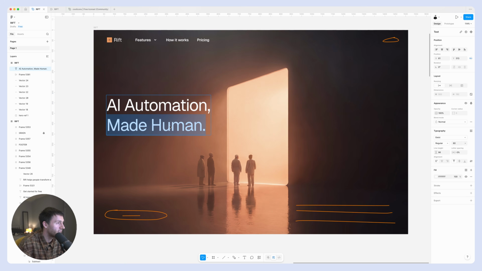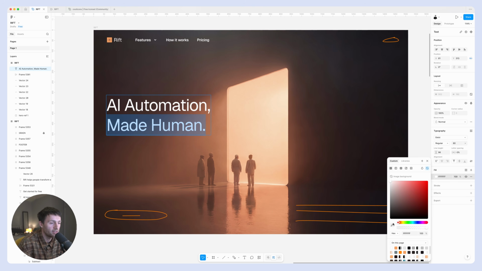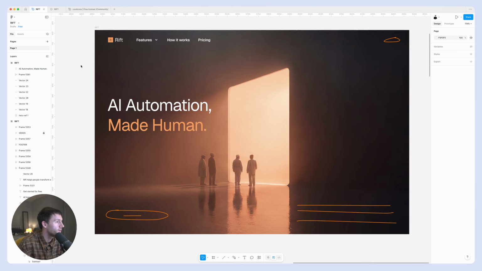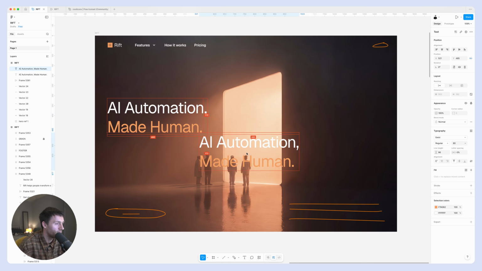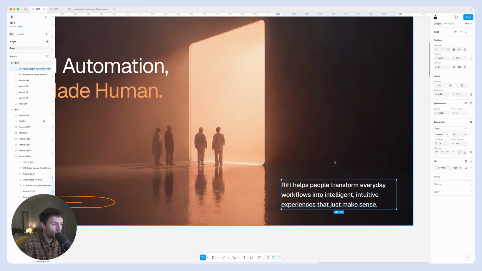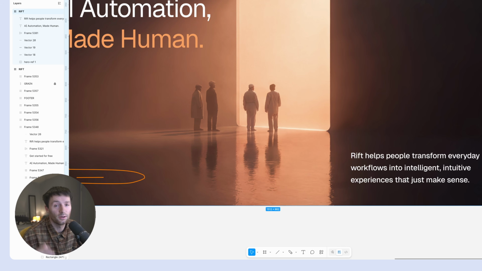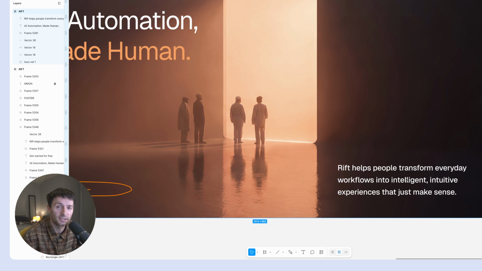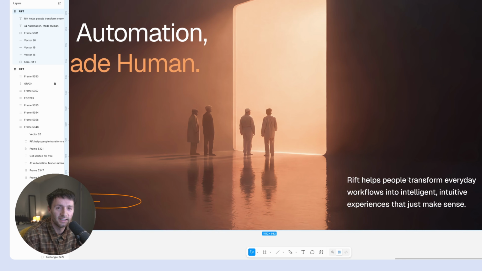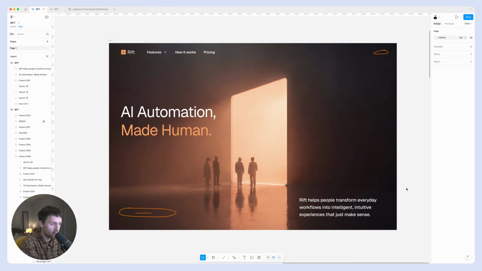This text here, made human, let's actually take our color picker and choose what we chose on the logo. We'll take our text here and hold Alt and duplicate this down, and we'll go something like this. So Rift helps people transform everyday workflows into intelligent, intuitive experiences that just make sense. What does it mean? I don't know, it's kind of vague, but a lot of these concepts are a little bit like that. It's AI, but it's human. It reads well. Anyways, how does it look on our grid?